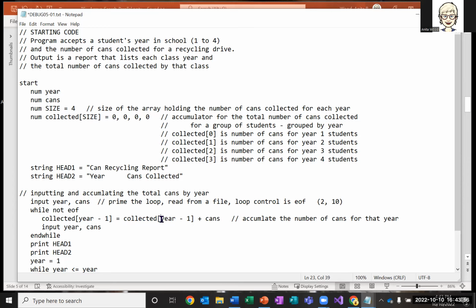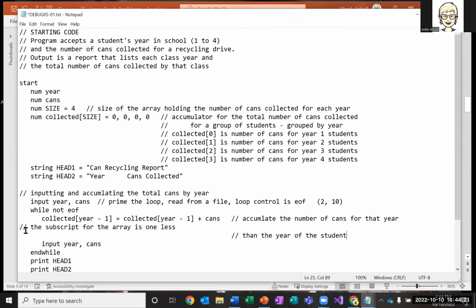So let's make sure we're in good shape. Previously, for this location, I had 0. So I'm going to add 10 cans to this area in the array. All right? So I want to do one more little piece. I'm going to move this over here and give some more comments: the subscript for the array is 1 less than the year of the student. Okay? We've been working with that. Nothing we can do about it other than accept it as a fact and deal with it.